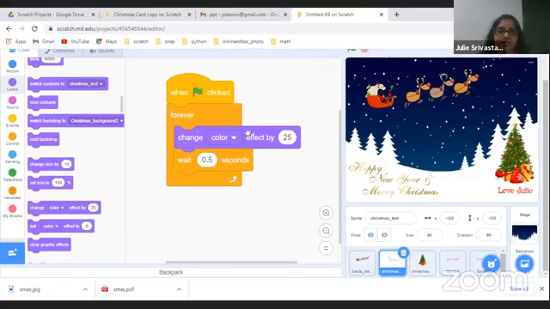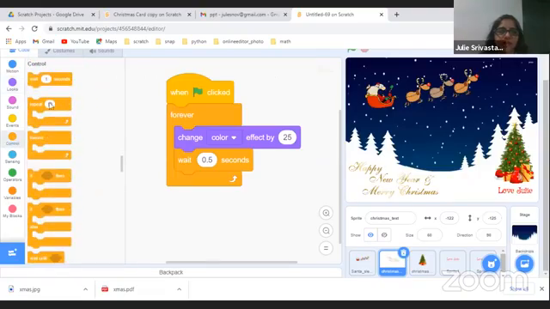Since we want the color effect to go gradual, we are going to use the wait block. And the wait block is in the control block where you got your forever block. It's the first block in the control. You just need to change the value of wait 1 second to 0.5. For whoever has missed the code, please follow this so that you're able to complete your card. I'm going to leave the screen for a few seconds.